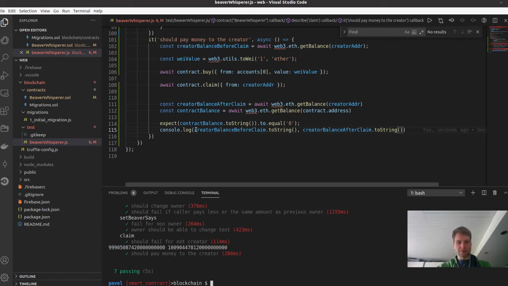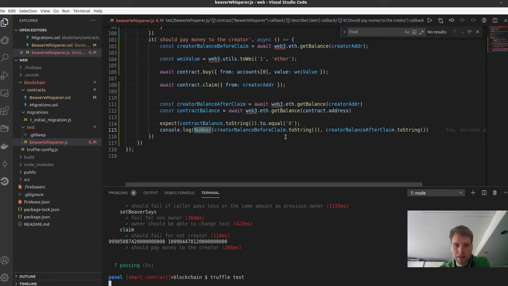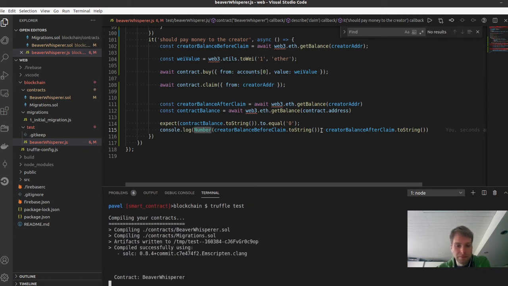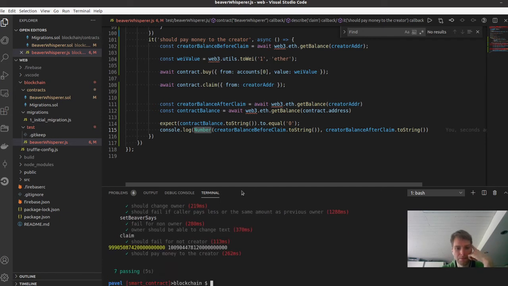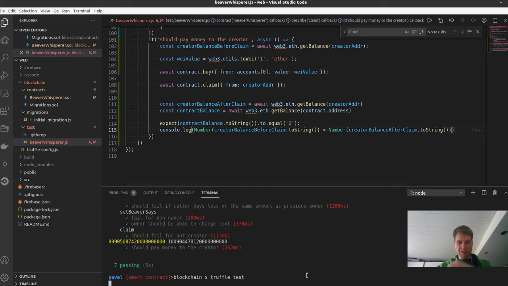Right, and then we could call a Number constructor and see what that does. So this is just a pure JavaScript thing where it creates a number from a string. So you should be able to get this working. Alright, so this is actually a number. Cool. So we can do Number here as well. And then we have a plain old JavaScript number, and we should be able to say that this number should be lower than this number. And hopefully they are.